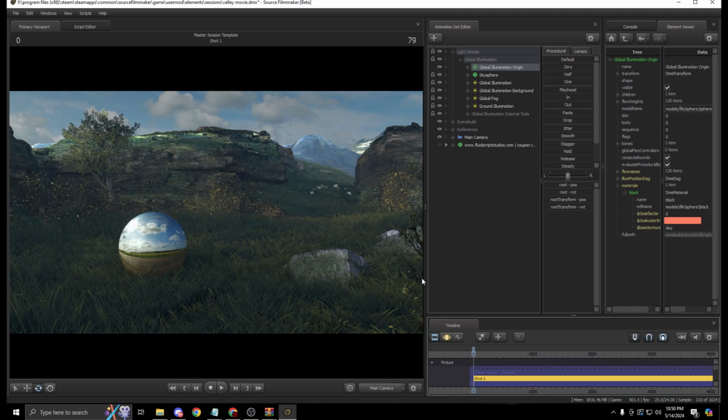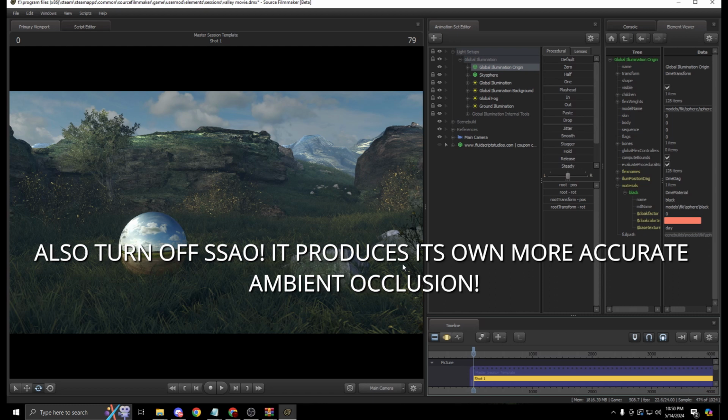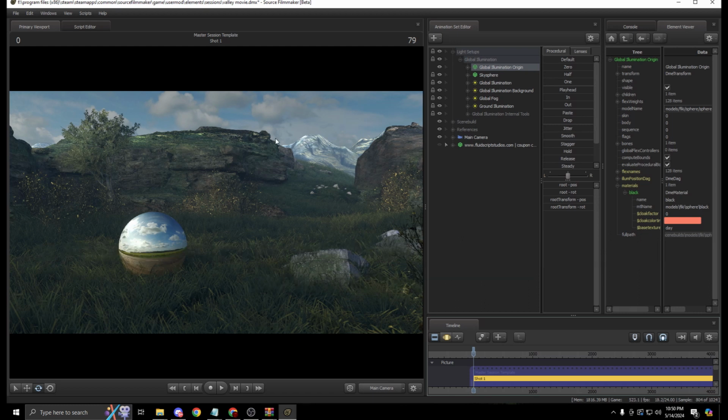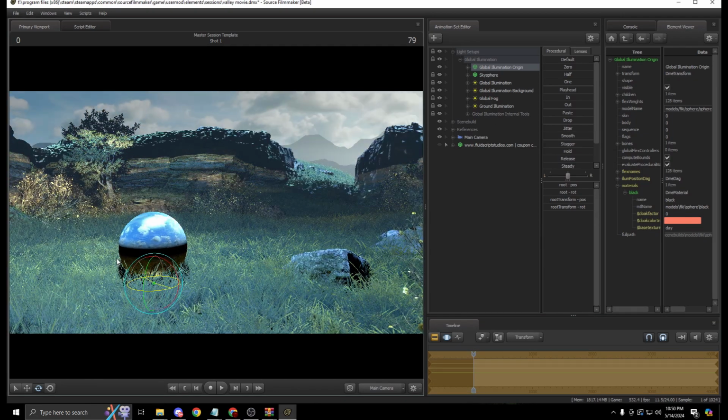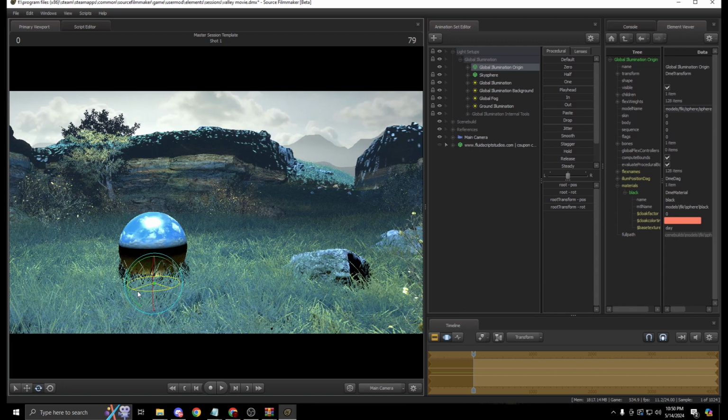My suggestion, by the way, is to use 1024 samples, because SFM is not the pinnacle of rendering, and we're really pushing the limits of SFM here. So use 1024 samples so that the thing properly works. Let it load. But yeah, you can rotate this global illumination origin, and the setup will rotate everything with it so that it's always accurate.